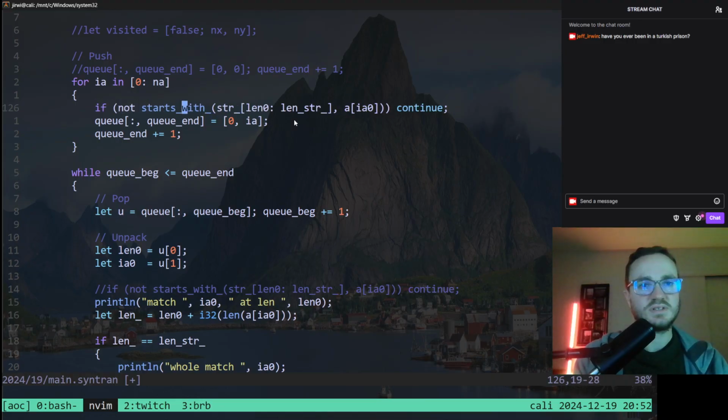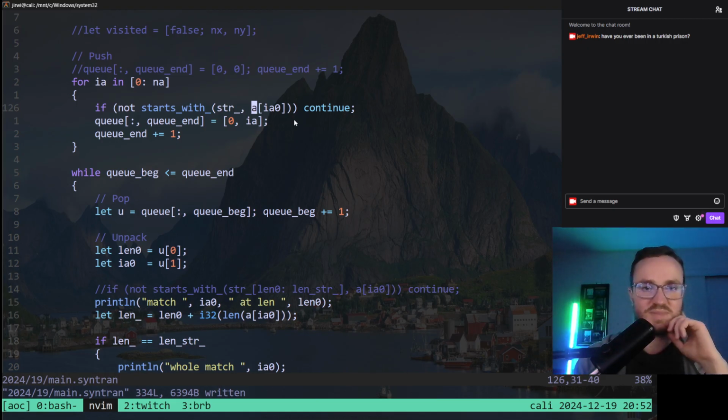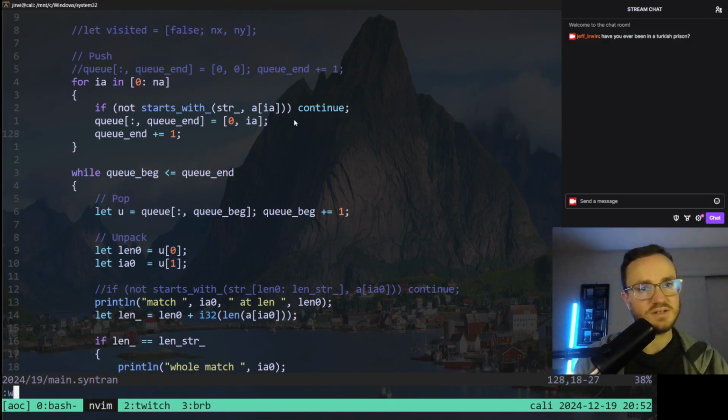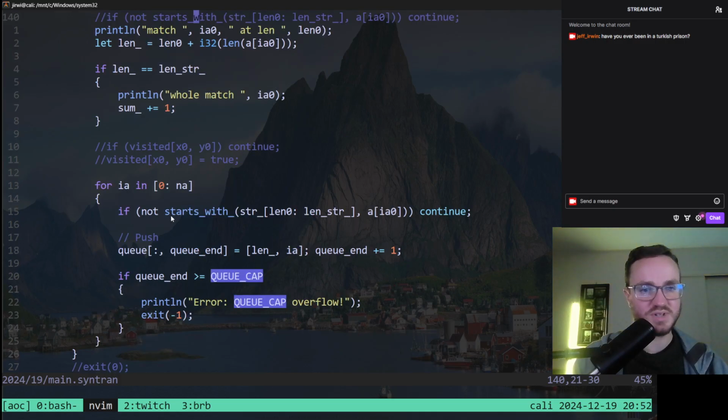So if not starts with, this can just be 0. It can be the whole string, actually. The string is getting copied. Can I make these references? But why does the queue size impact performance? That's what I don't understand. Okay. So that's going to be a more optimal initial push. And then I don't need it here, but I have to put something inside the loop.